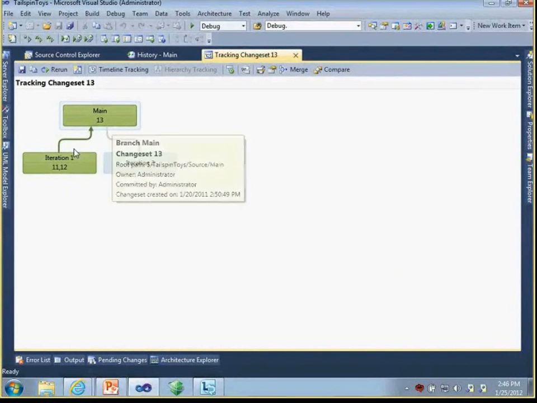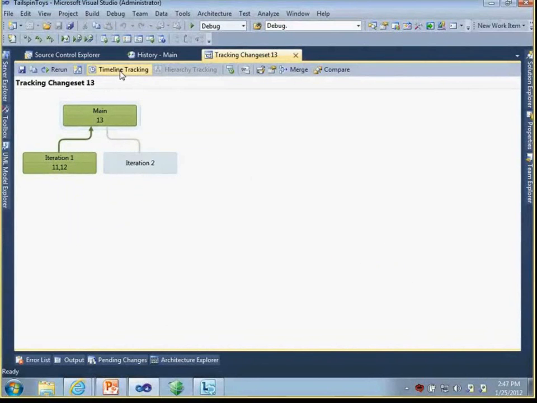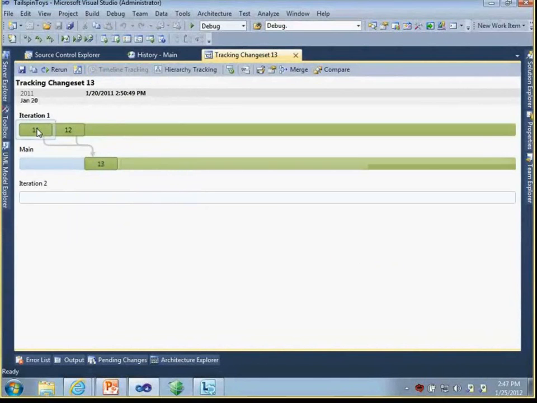Now it gets better. This is just a very simple hierarchical view. If I click on the timeline tracking button, it switches the viewpoint so that you can actually see it as time progresses. So you can see where change set 11 occurred, change set 12, and then the time and point where change set 13 happened.